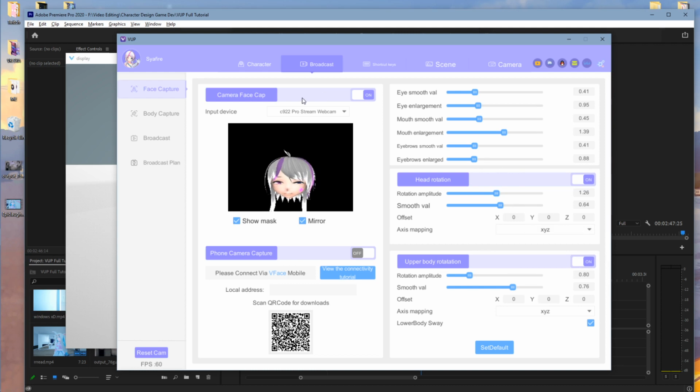By the way, if your camera face cap is turning on but it's not registering, go ahead and unplug your webcam and plug it back in. Usually that should solve that issue.